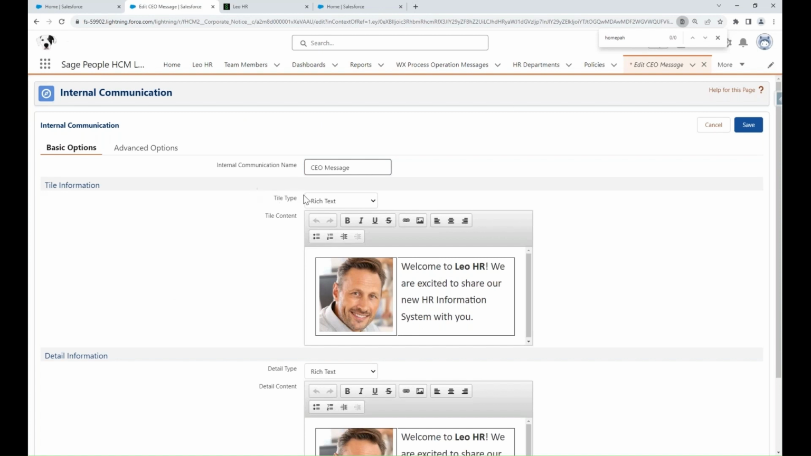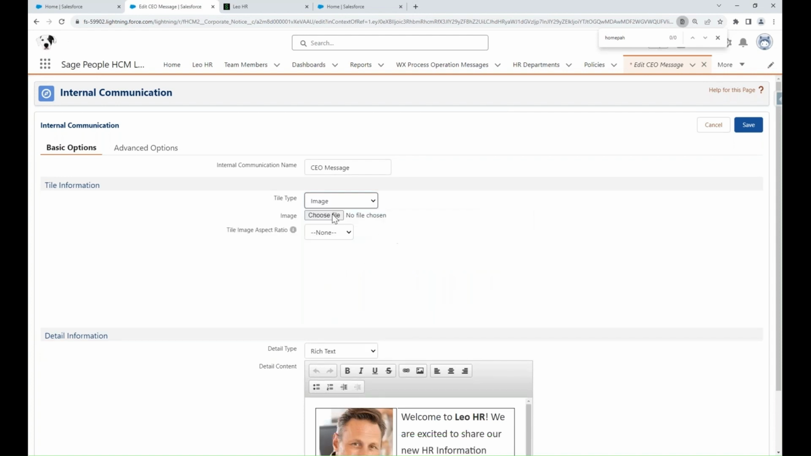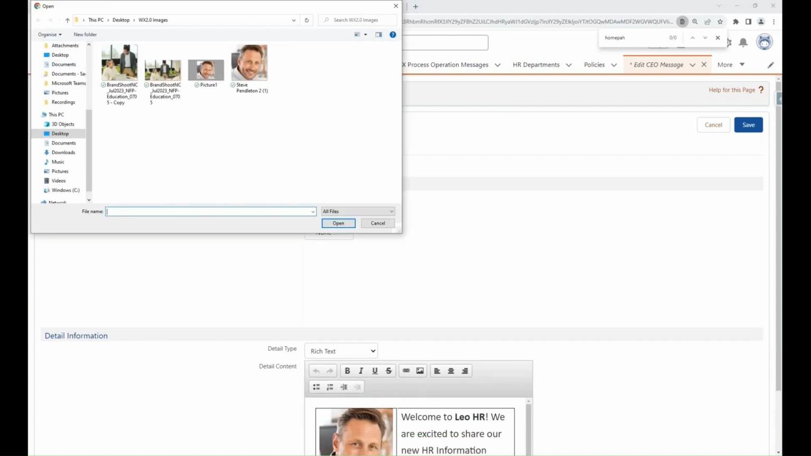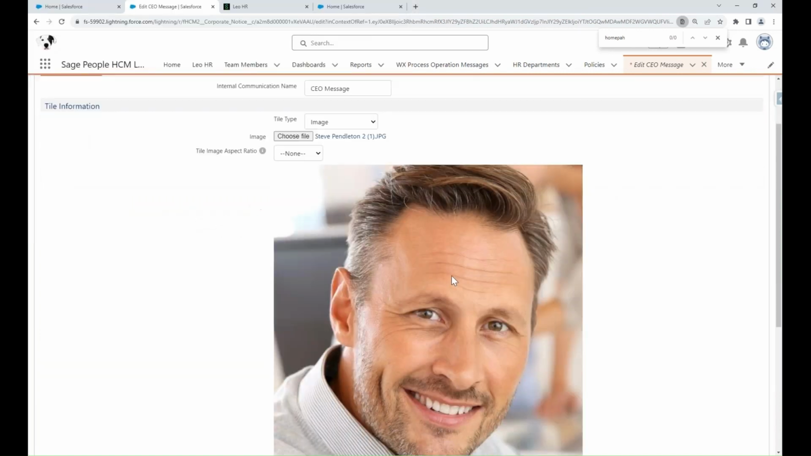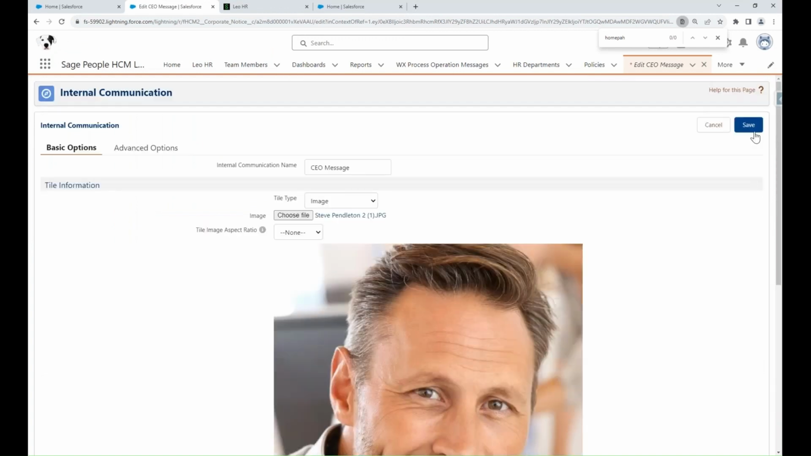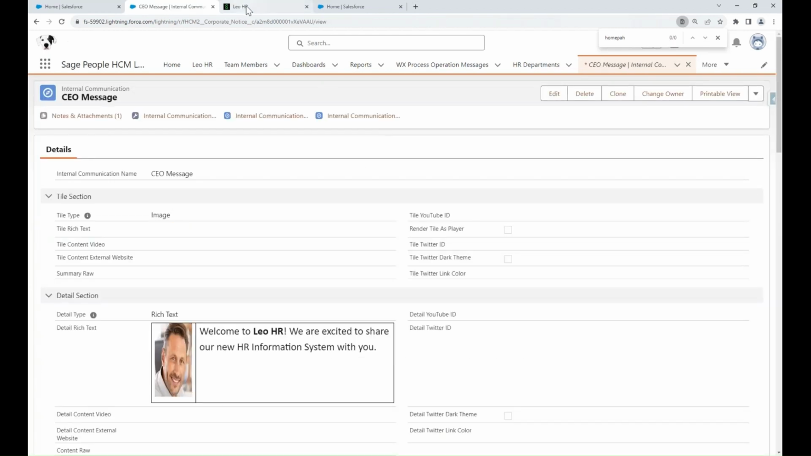And again, you can see the tile type is rich text, which is now unsupported. So I'm going to change that to image and then upload a file. I'm going to try Steve's face like this. I don't think it will look too good because of the dimensions of it. So that's worth considering when updating your images. But I'm going to give it a go and see how it looks.